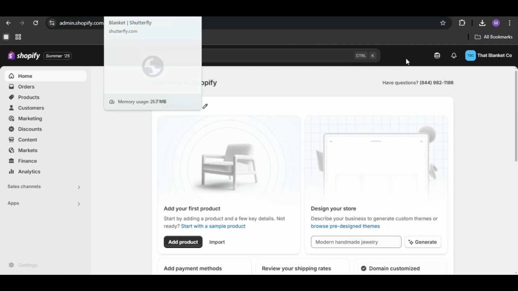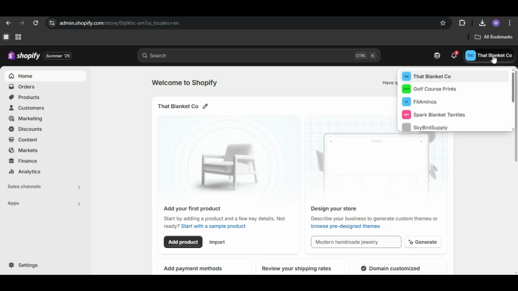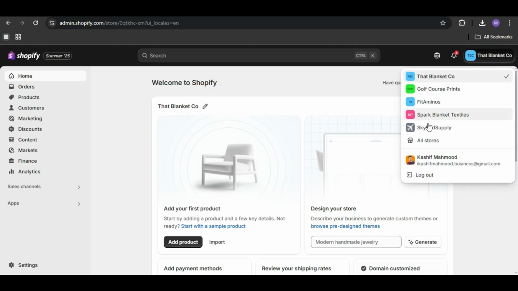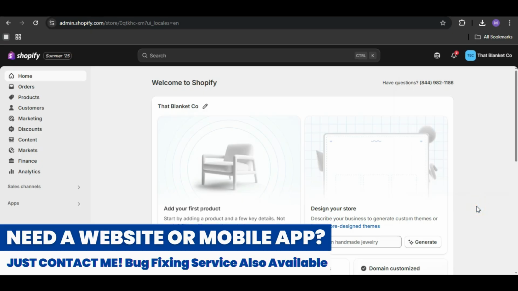Now look at the top right corner of your screen. You will see your account name there. When you click on it, Shopify shows a list of all the stores connected to your account. For example, if you manage multiple Shopify stores, all of them will appear in this list. Simply select the store that you want to work on. Once you do that, Shopify will open the admin dashboard for that specific store, and now we will continue from there.